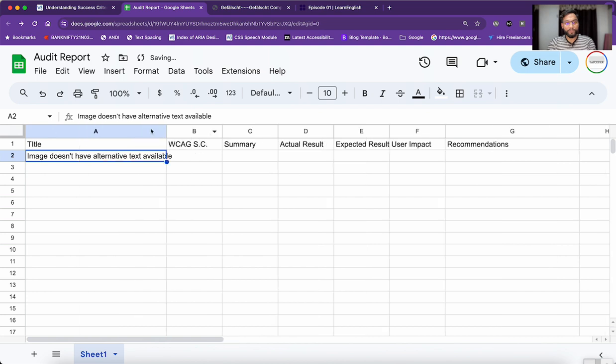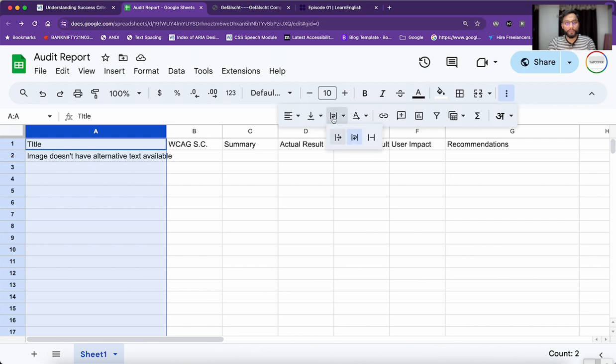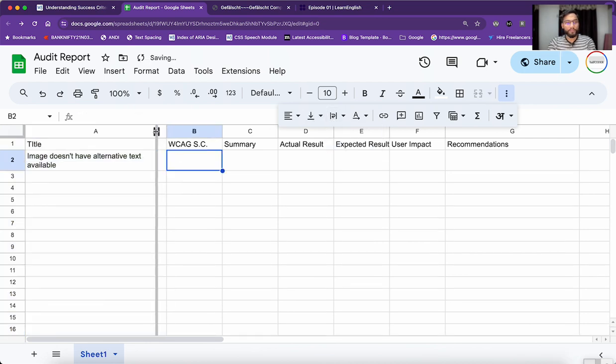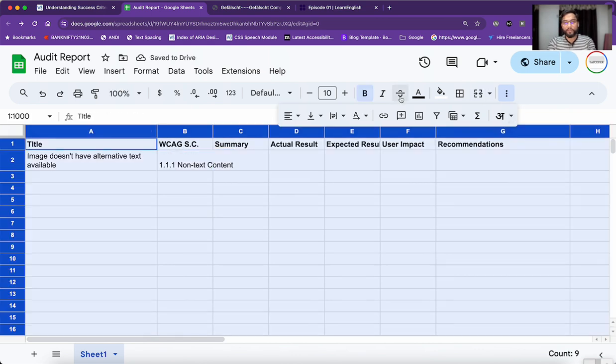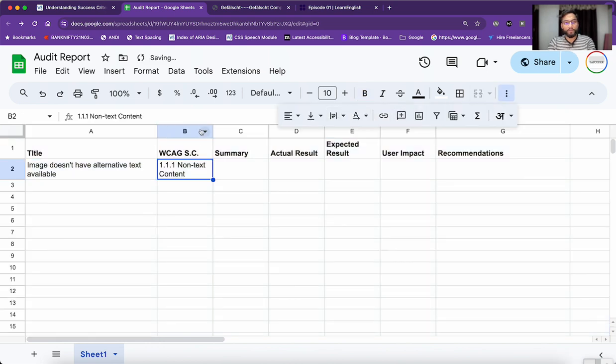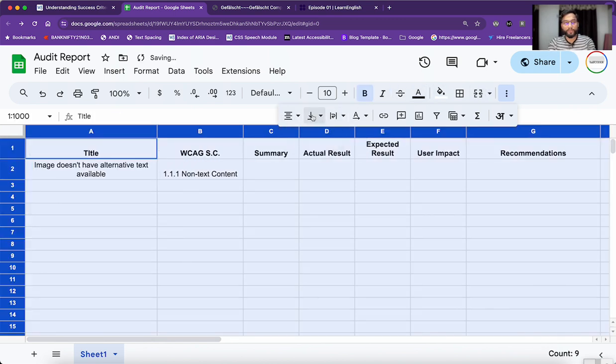So let's do it like this, maybe this would be better. Yes, make it bold. So the title would be: image doesn't have alternative text available. The success criteria would be 1.1.1 non-text content. I'll wrap the text. This is the WCAG success criteria, and maybe do some other formatting like this.